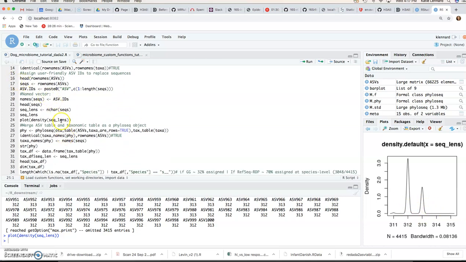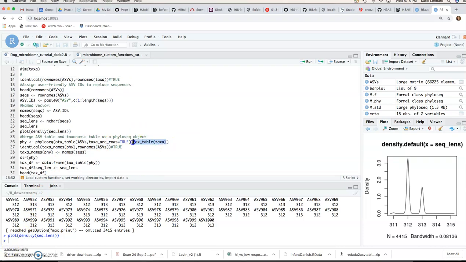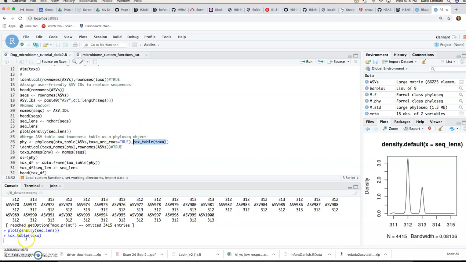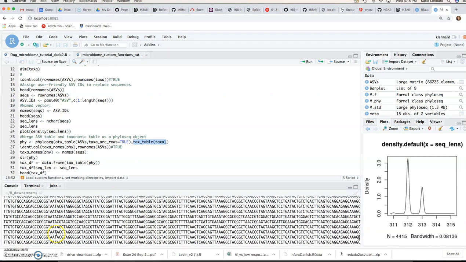So now that we've done that, we're going to merge the ASV table and the taxonomic table into our phyloseq object that we previously discussed. And we can do that with the phyloseq function. And in phyloseq there is also a function called otu_table and another one called tax_table. So say we just look at tax_table of our taxa. Okay, there we get the taxonomy table.